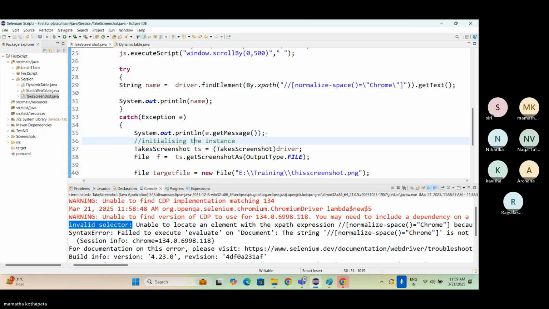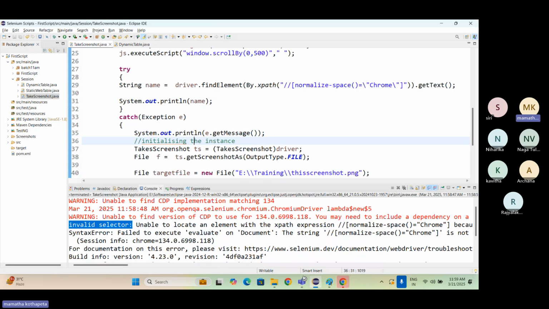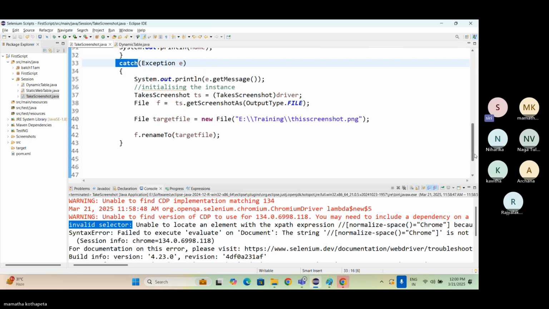Now, this answers your question, right? When should you take the screenshot? Whenever you think a particular code or functionality might throw an error, you should always put that code in a try catch block. Try block, catch block. Try catch block, right?